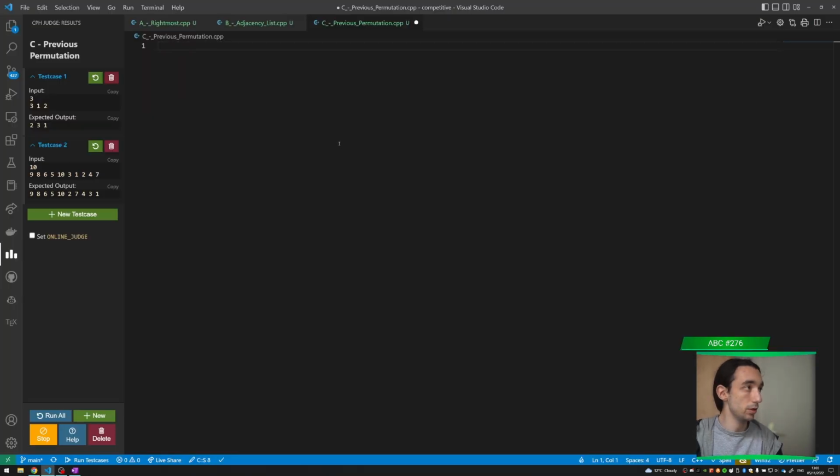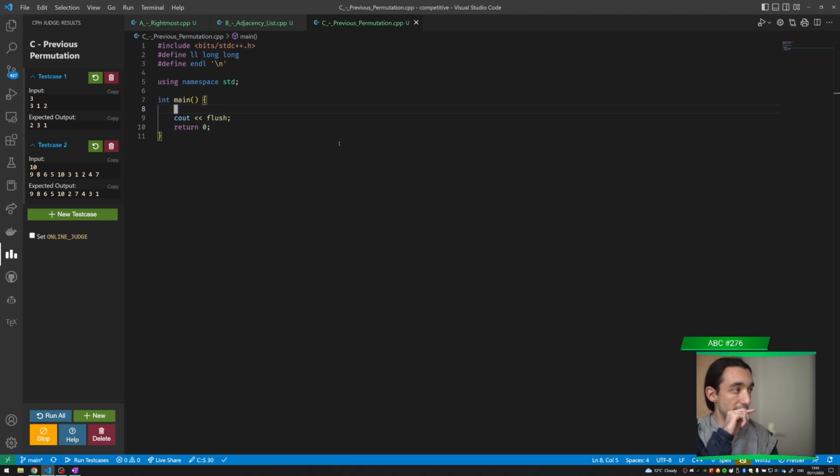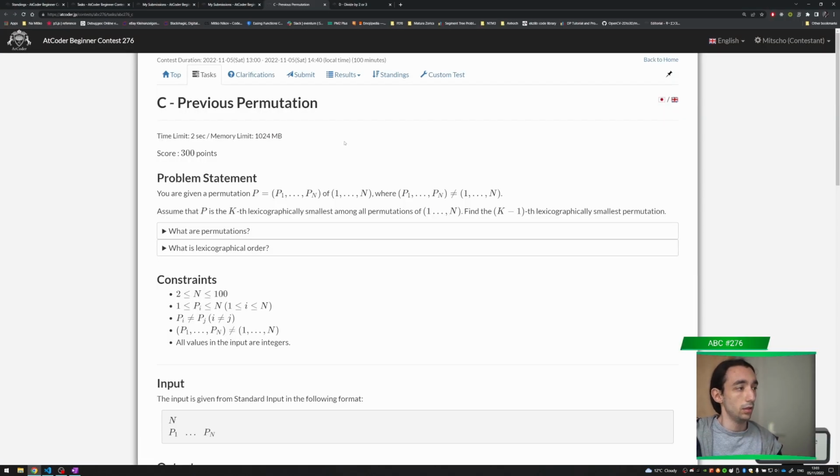So does the previous permutation even exist? Or do you need to swap? So what do you swap? You swap the k minus 1th permutation. So how do you do this? Can do this, k minus 1 permutation. Can you reorder the elements and do next permutation on the permutation of permutation?